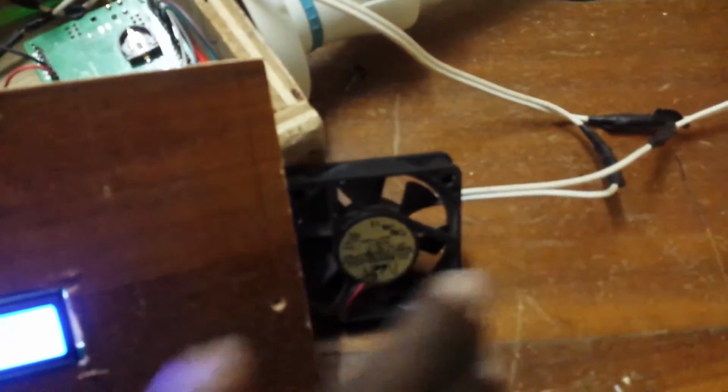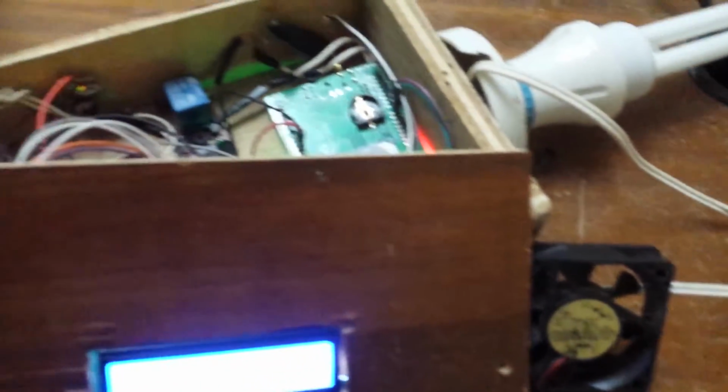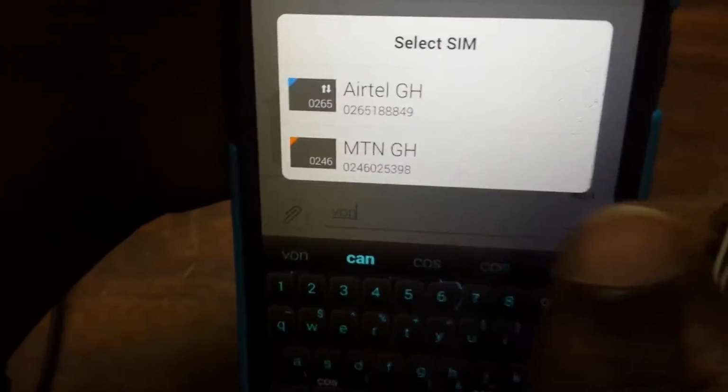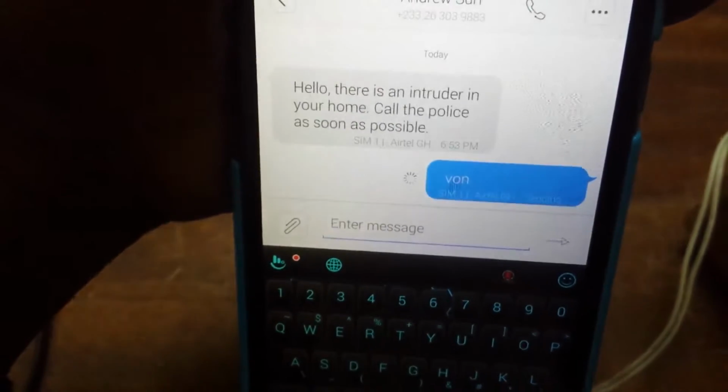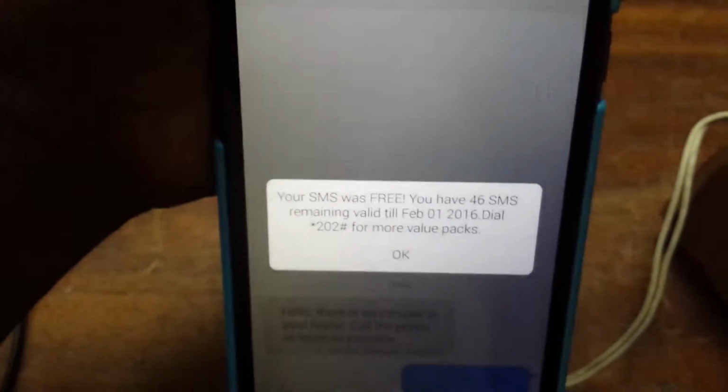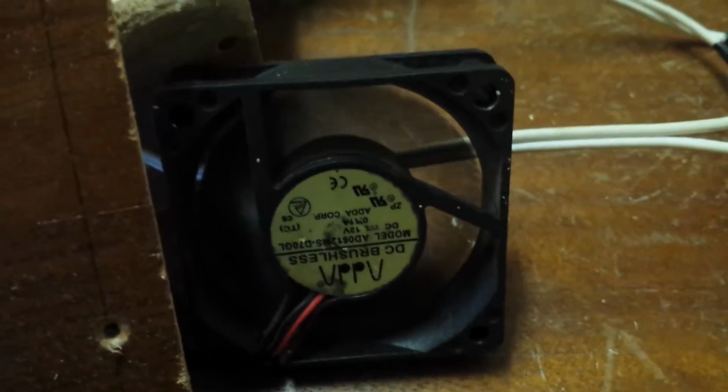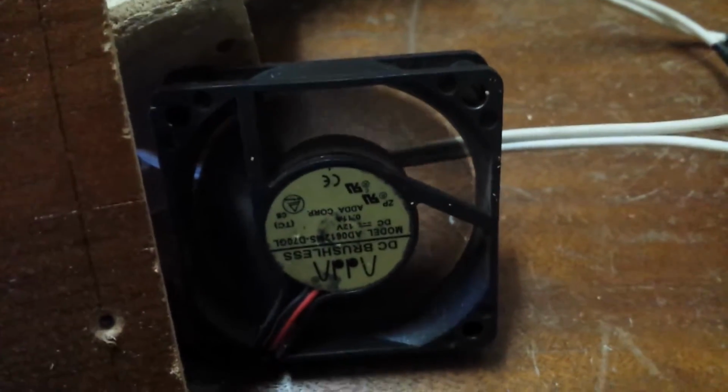So first of all, to turn the fan on, we send the short code VON. We send that short code, and we are supposed to see the fan on. So as you can see, the fan is now on.